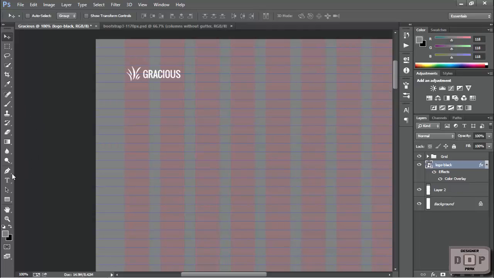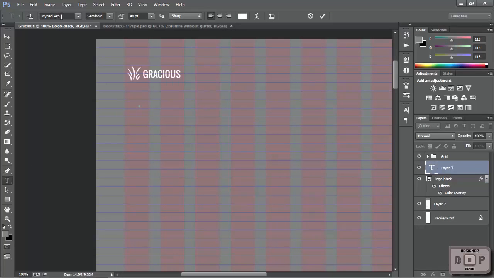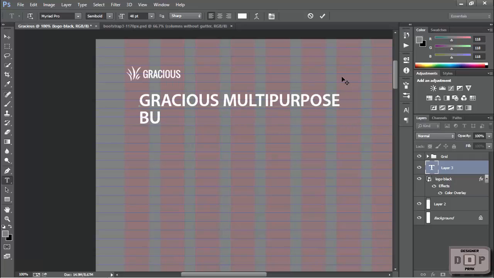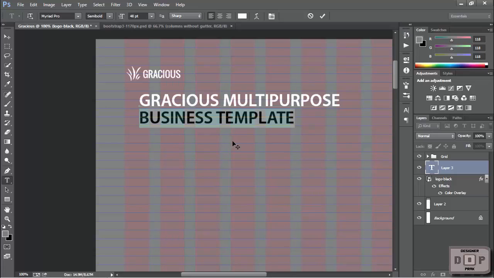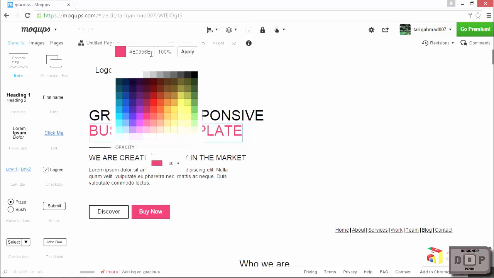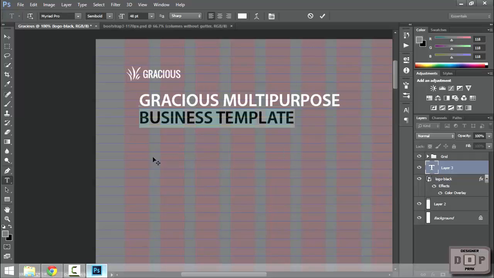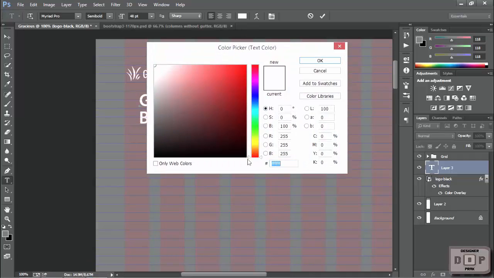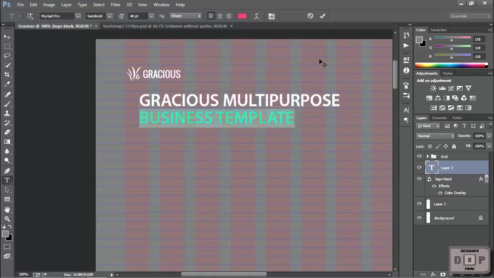The next thing is to add our heading text. Make sure that the font should be Myriad Pro with a semi-bold, and font size should be 48 and the color should be white. So type Gracious multi-purpose business template, and apply a pink color to this text as we have already made in our design. Select this, which is E0356E. Now come here to my design and apply the pink color to my design.